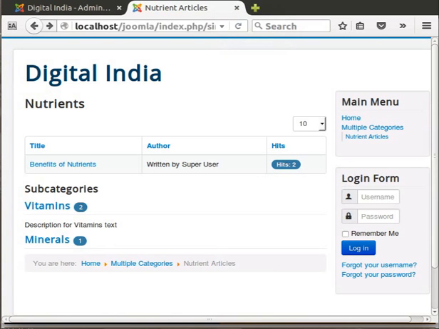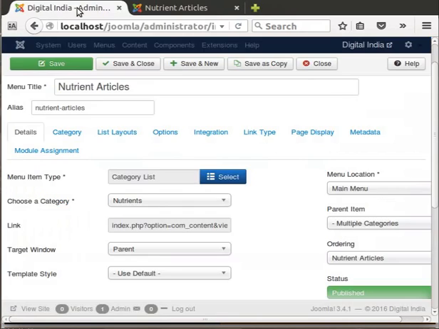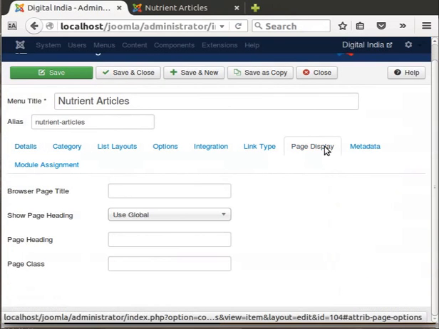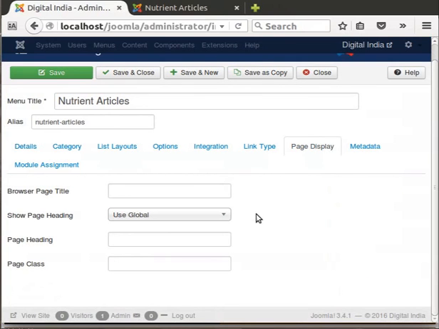How can we change this title to a different one? We can do this through the menu settings. Switch to the Menu Manager web page. Let's click on the tab Page Display. Note that here all the page settings are optional. In Browser Page Title field, type Nutrient Category. Then click on Save and Close button.